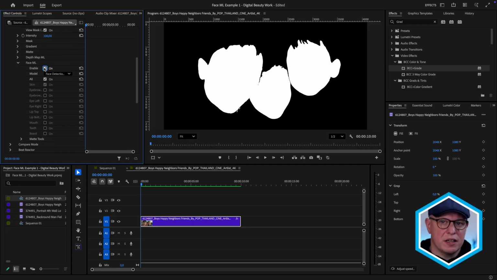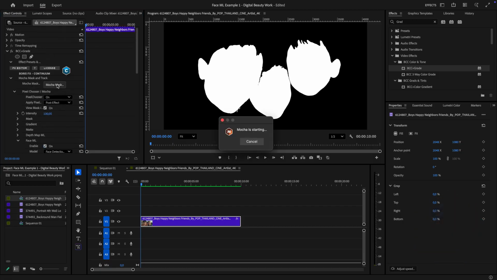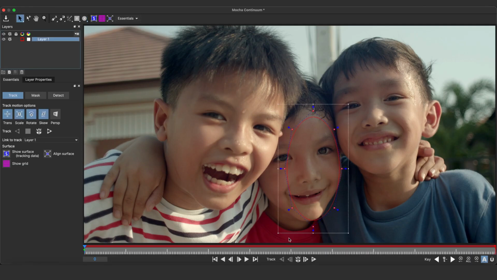Unlike with FaceML inside of Beauty Studio, the default selection is All, so that means it'll also apply to the eyes, the mouth, etc. For something like this, where we don't do too much detail work, but want to just broadly constrain a color correction, that is perfect. Like before, I'm going to isolate his face with the Mocha mask and track that in there.